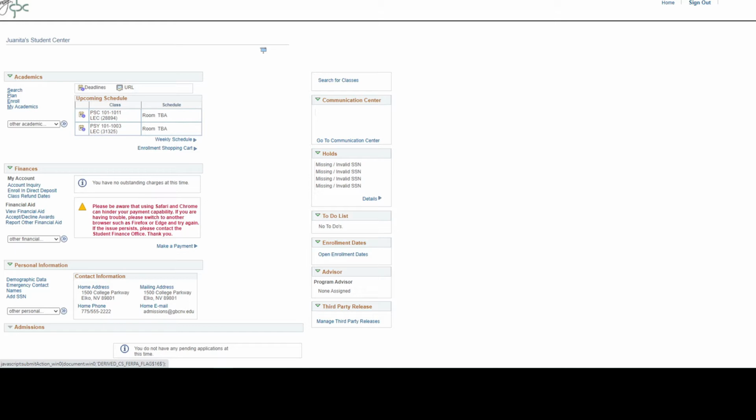And you'll see it is noted as Other Academics. When we click on the drop down box, it's going to provide us with a variety of different options, but the one we are going to click on is Class Schedule. Now, once you do that, you do have to click on that double arrow circle.